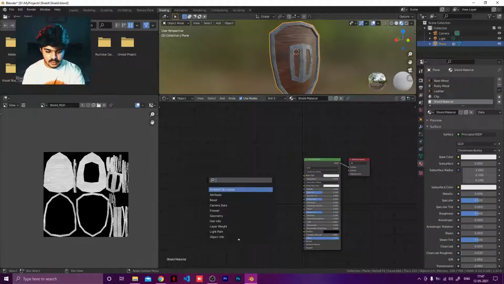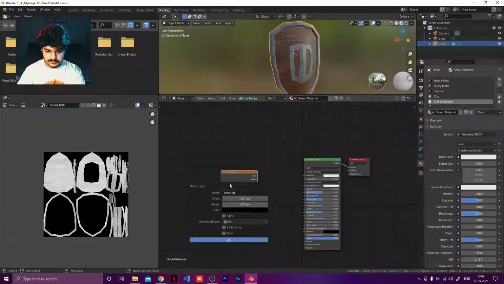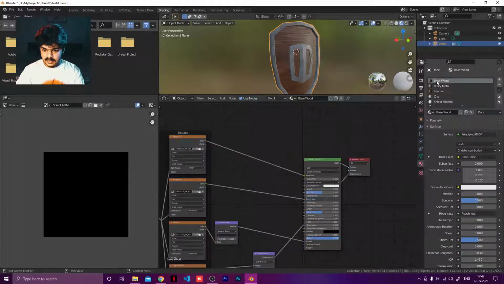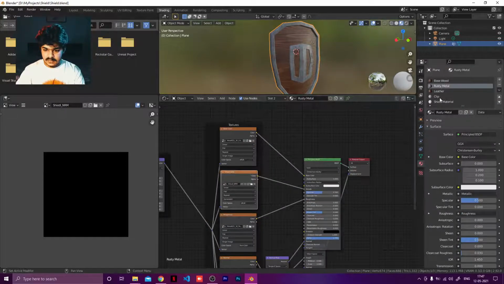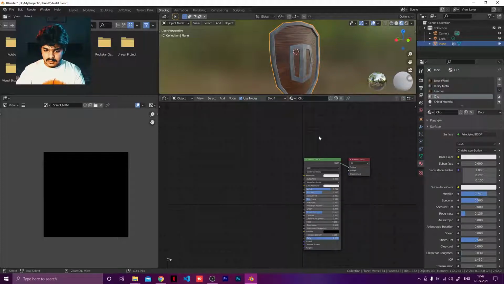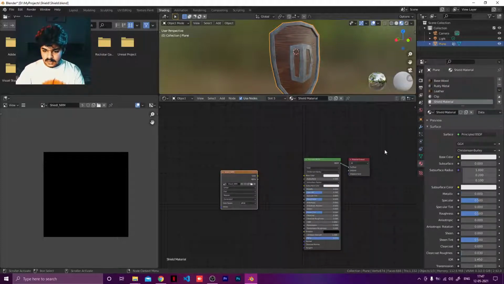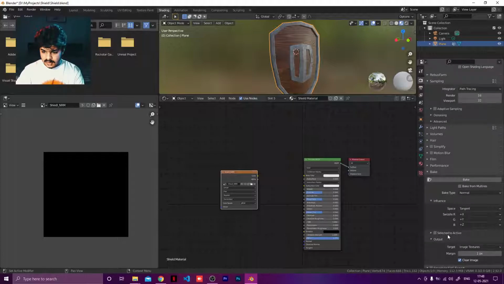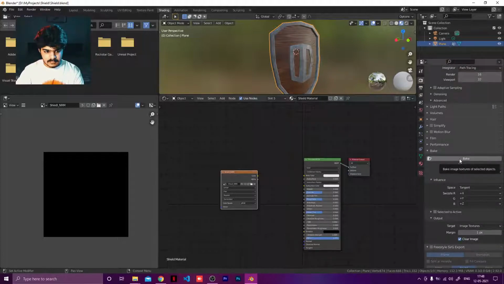Now again, I want a new image texture. This time shield NRM. Let's go for normal. Okay, open it up here, NRM, copy it from here and paste it in all the materials. 2, 3, 4. Right. Now once it is done, again get back to here, and this time we want normal, and just bake it in.